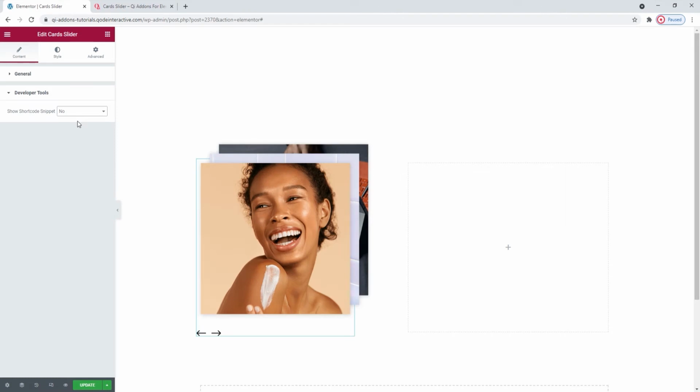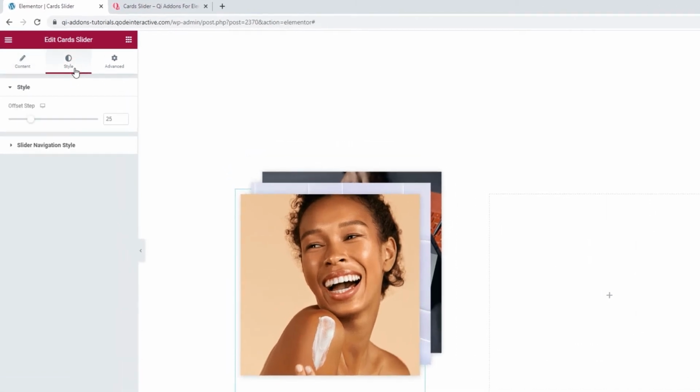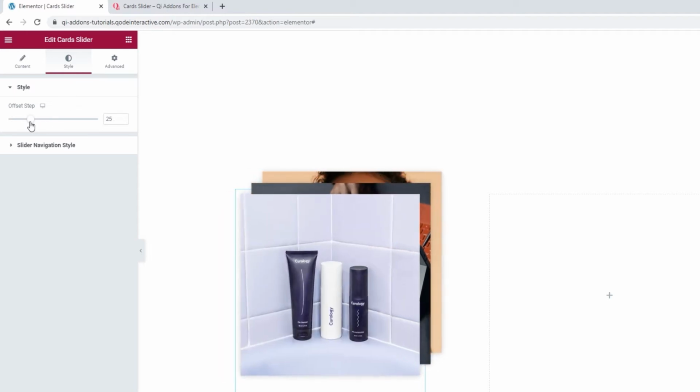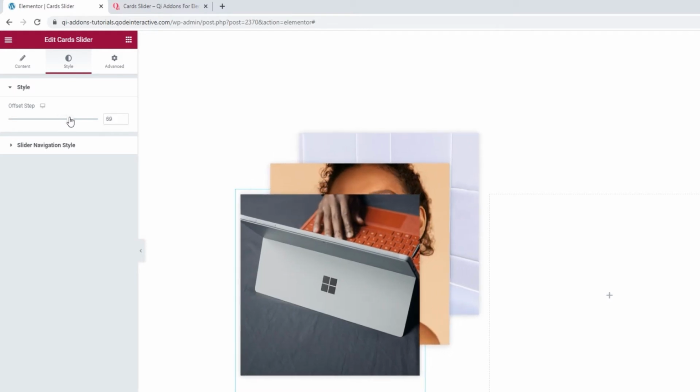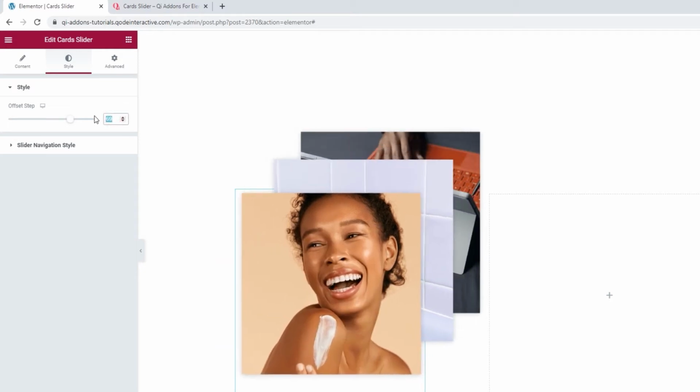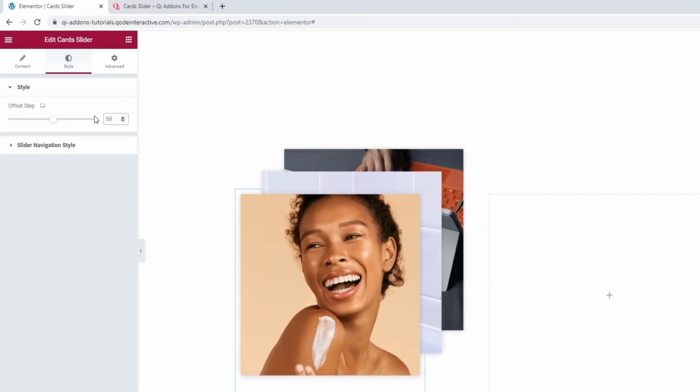Alright, now let's see what we have under the Style tab. The first section has only one option, and that's Offset Step. It lets us shift how far out the bottom images will be from the ones on top. If you set 0, the bottom images will be tucked entirely under the top one and they won't be visible until the slide changes. Still, I suggest you add some offset. What I've chosen for mine is 50 pixels.